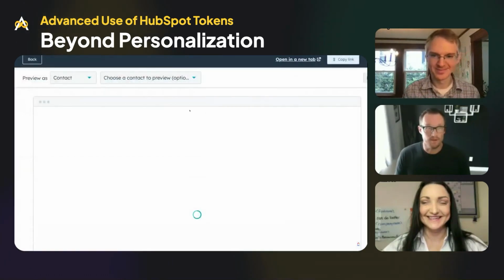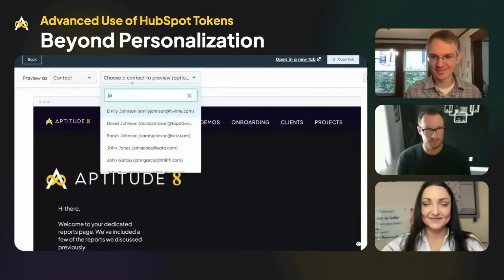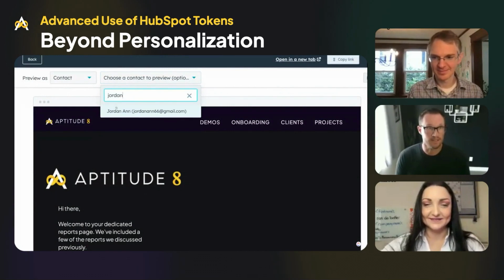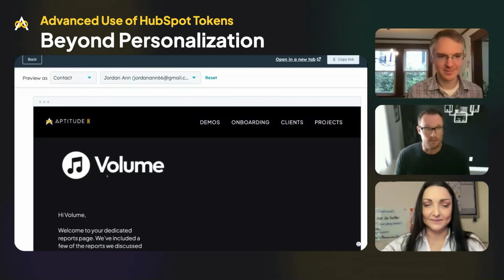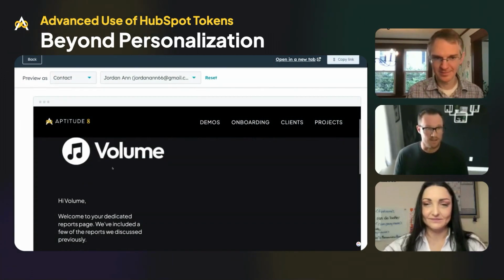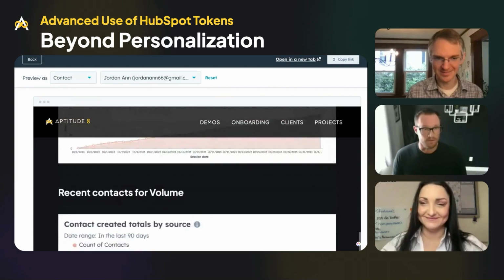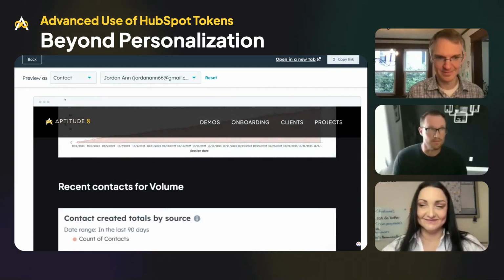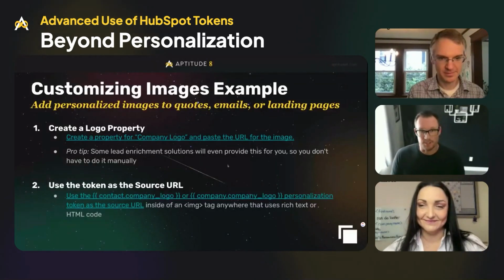And so if we go and preview this page and we preview it as our contact, then we're going to see our company logo personalized for the company, the contact, the company that they work at. And now here, you can fill it out with further information as you need to. So, cool way to dynamically change images.